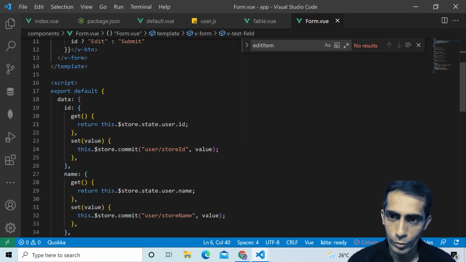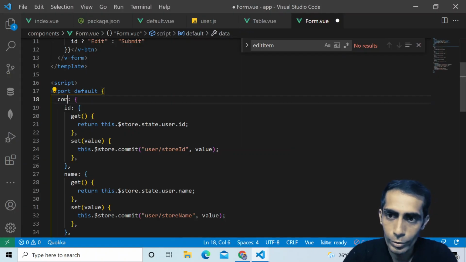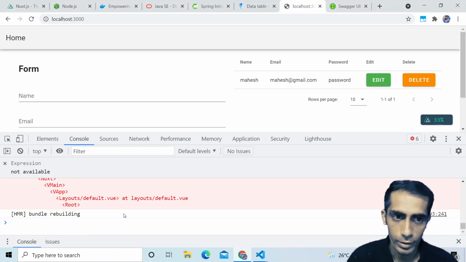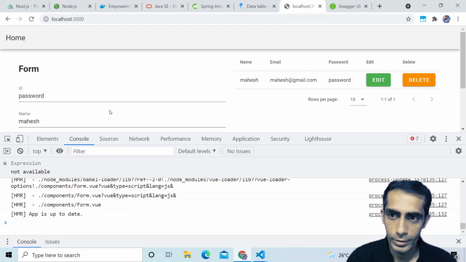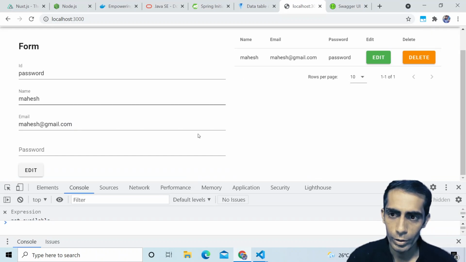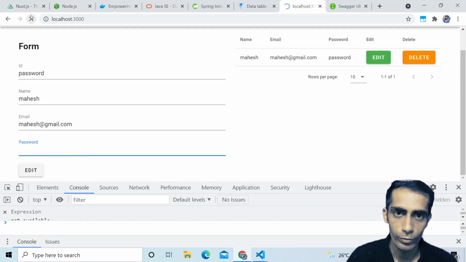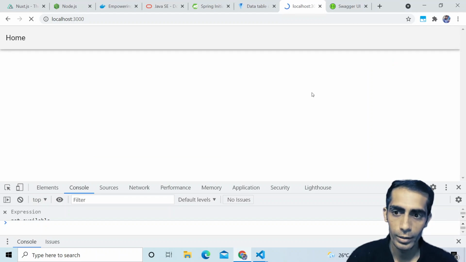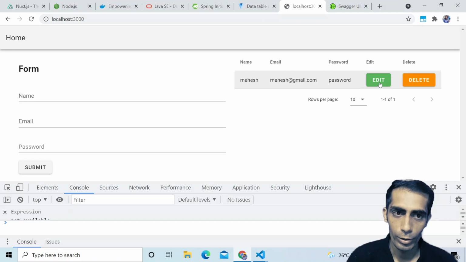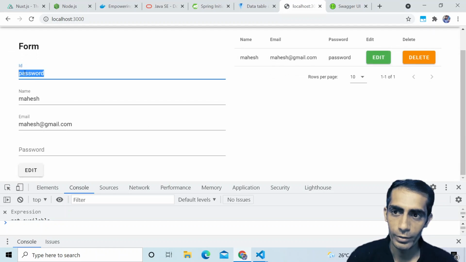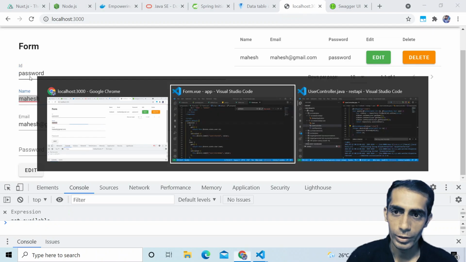This is because of this, I guess. Let's use computed here. Let's try this once again, and let's see. Okay, we are getting something over here. So it's working, but the password is not here. Let's try to refresh the page. Okay, and let's click on edit. So yeah, we got, instead of ID we are getting password. So there is something else here.